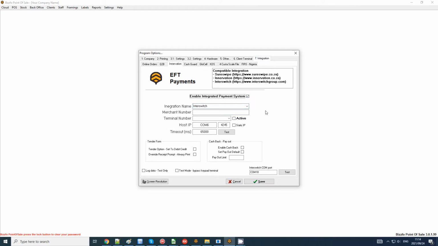Make sure that is enabled. You can enter your merchant number here. This will be displayed on your slip. Your terminal number for Interswitch will be pulled from your terminal, so there's nothing to put in there. What is important is to establish your communication port. The Interswitch devices are running from COM ports, so per terminal you have to establish that.